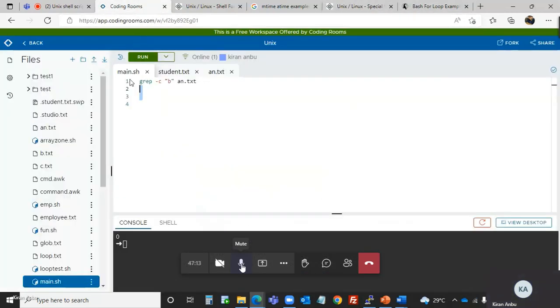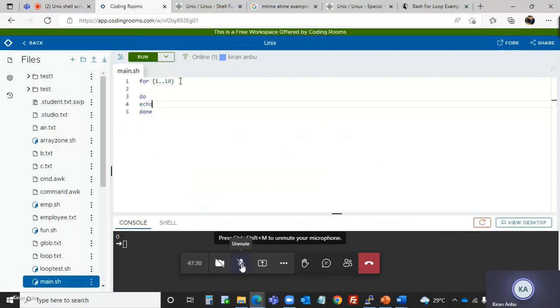Okay, now we will see about loops. So I wrote one for loop, which is like a C program only. You can easily understand what this program is about. Just I am printing 1 to 10. Just start with a simple example. So it's like a for loop.